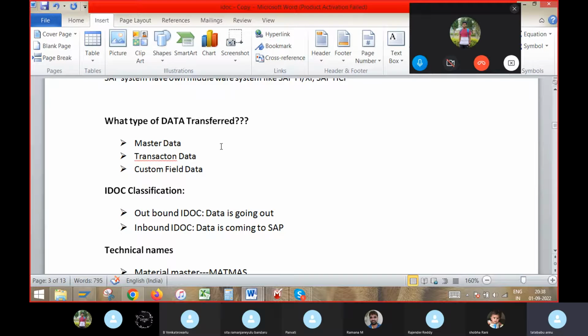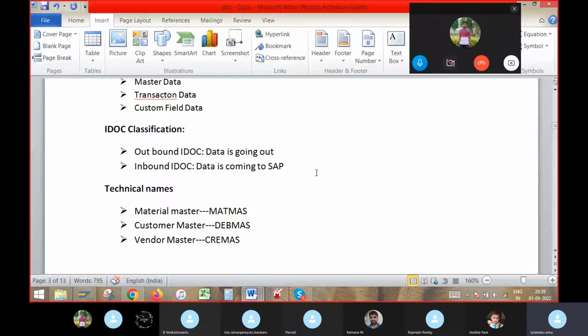What type of data transfer? This is one point I missed. Master data, transactional data, custom field data. We can send these three types of data with the IDOCs, whether SAP to SAP or SAP to non-SAP.